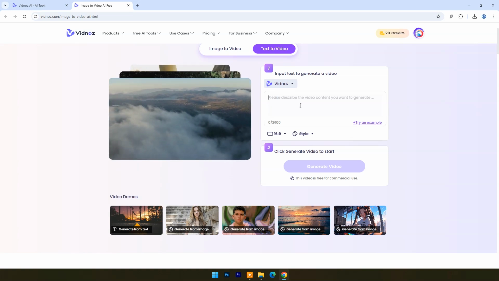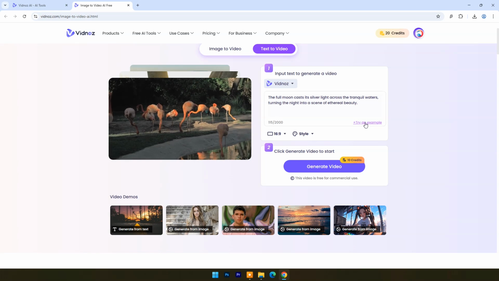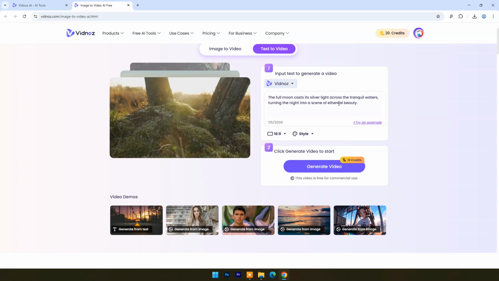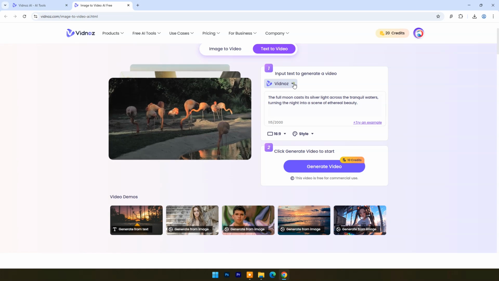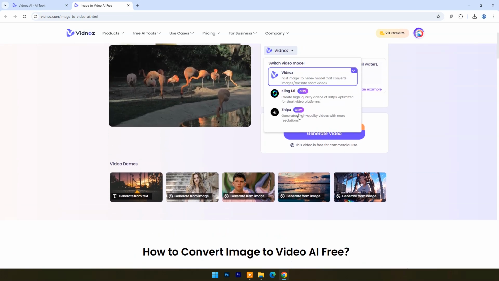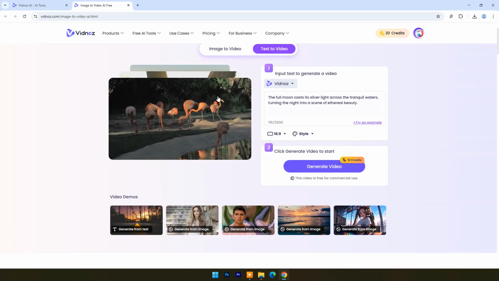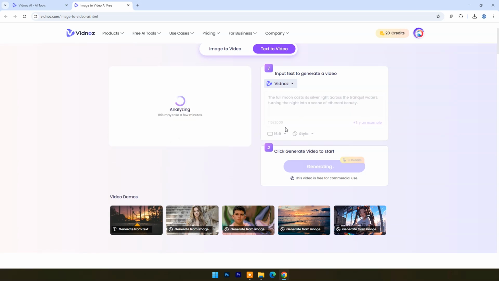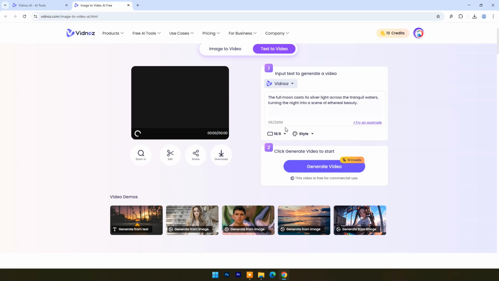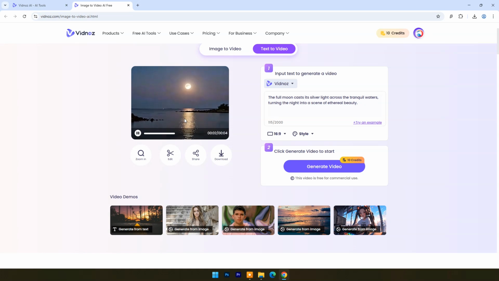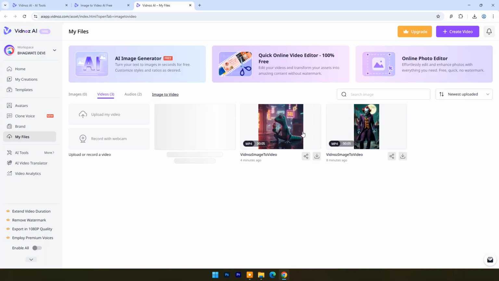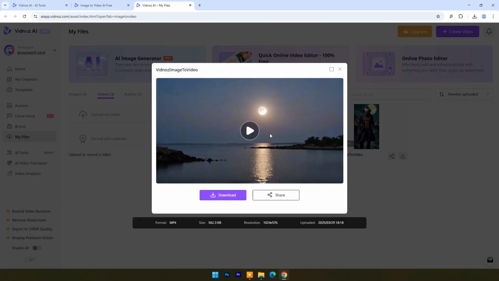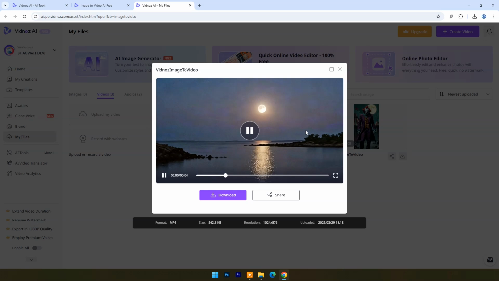Type input text here or you can try an example. Here I will try: the full moon casts its silver light across the tranquil waters. Choose AI model. Click on generate video. And you can see the result. It's a beautiful moonlight over a lake.